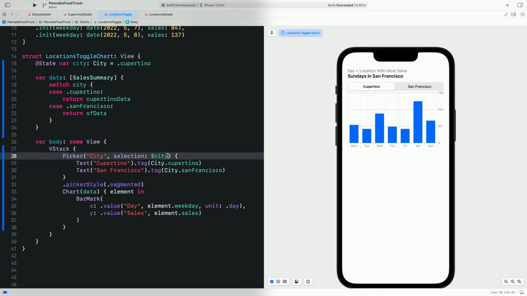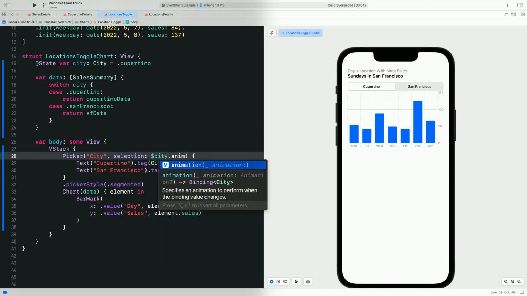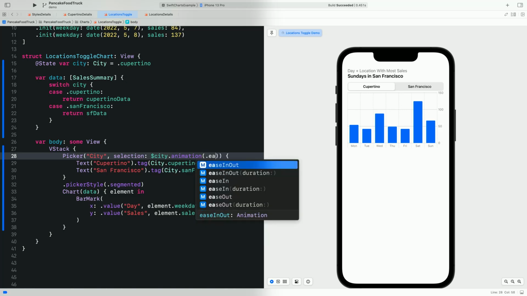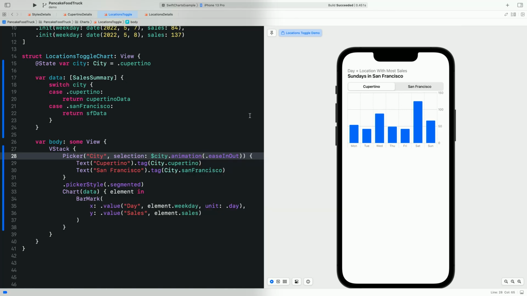Swift Charts works with SwiftUI animations. So if we specify that the transition should be animated with ease in-out, the bars animate as I toggle between the two cities. And it also only shows one location at a time. This gives our app the right look and feel.